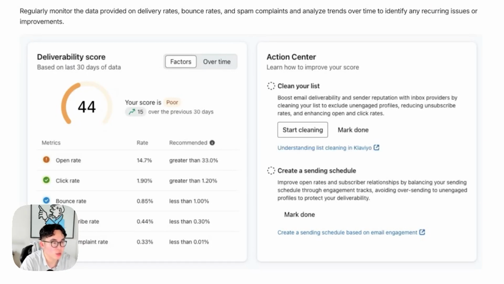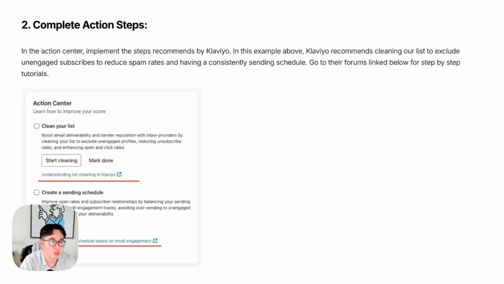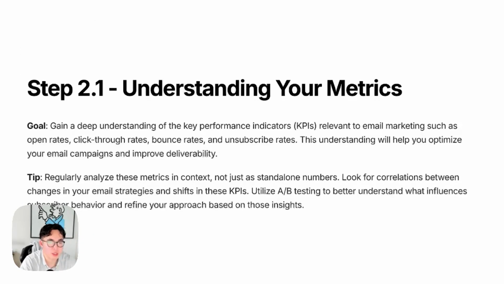And then in the Action Center, you can see some recommendations by Klaviyo, which is to, obviously, clean your list and then create a more consistent sending schedule. That way you can improve these metrics over time. So like I said before, you just want to complete some action steps such as cleaning your list and creating a consistent sending schedule. And then you also want to understand your metrics.